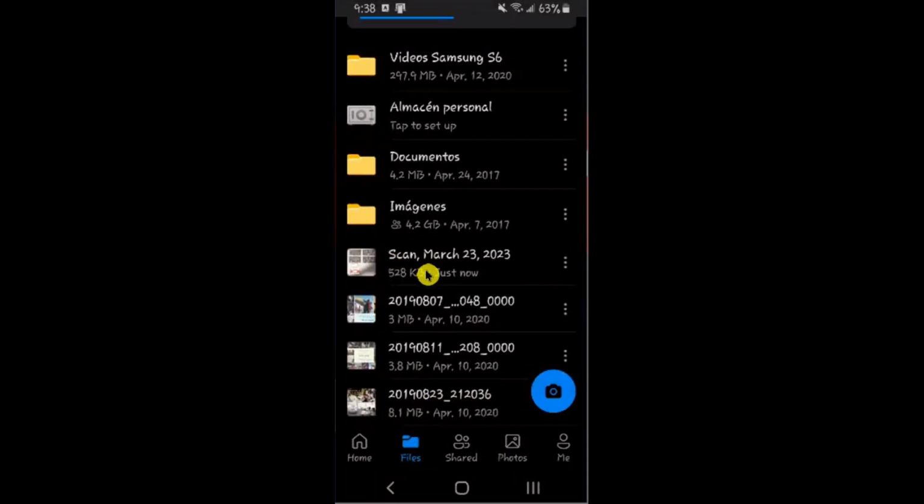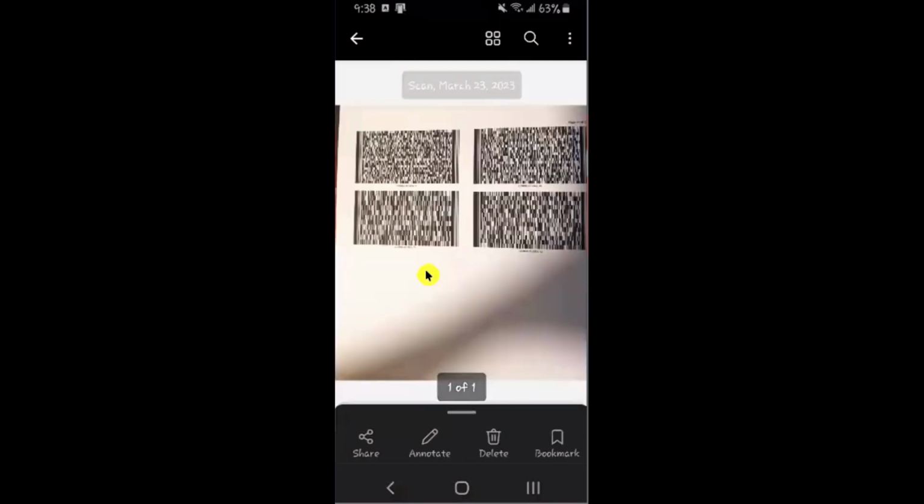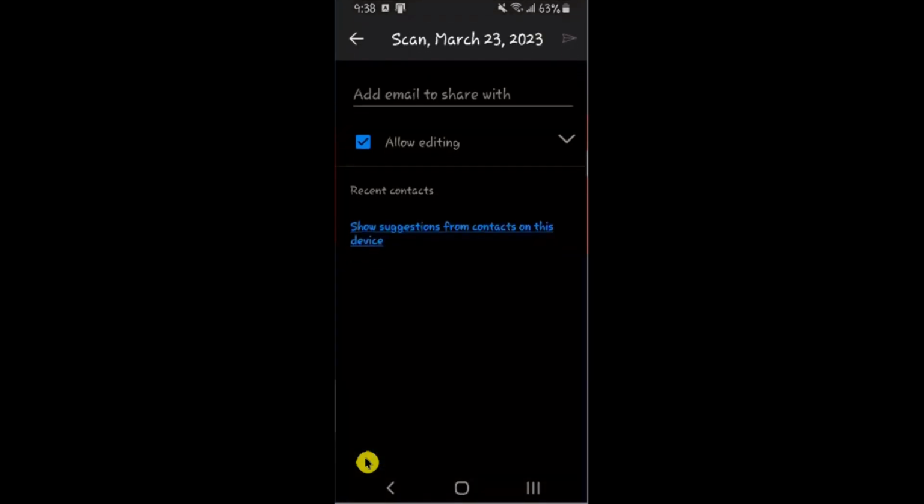Now, if I want to see that scan, all I have to do is just tap over that option and it will show me the preview of it. You have at the bottom an option that is called share, and it will allow you to either copy the link of that scan from the OneDrive application, invite people, and even send files using other applications. So if you use invite people, for instance, it will ask you the email of the people you are sharing this with.